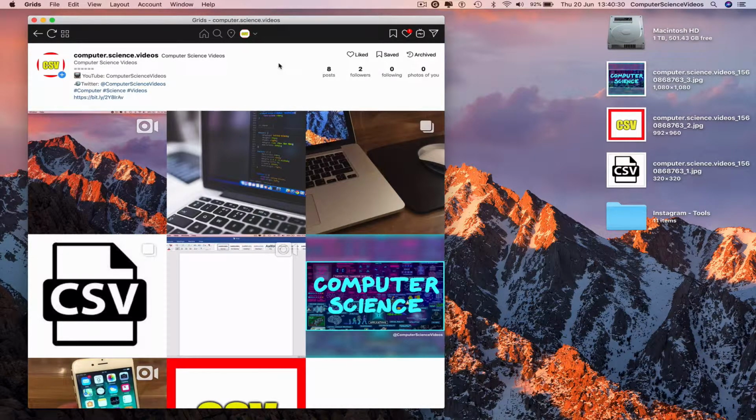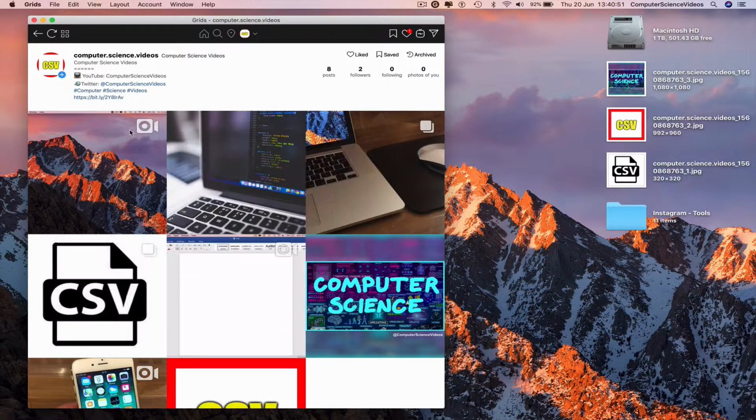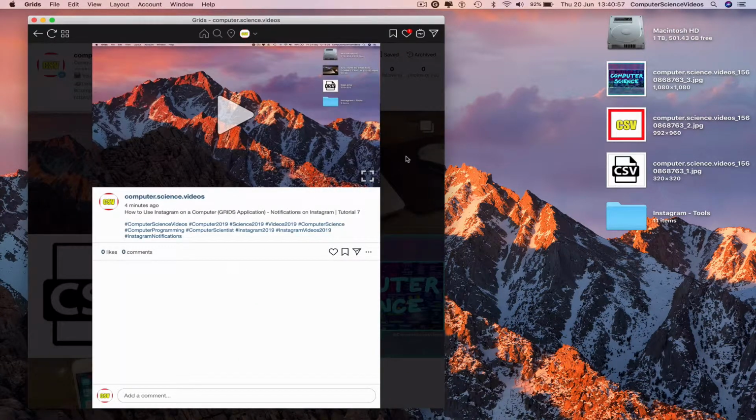Go to your toolbar on top, click on GRIDS, and then go to the preferences, and here where it says play video automatically, click this, and now the video will never play automatically because we have removed the feature itself. So now go back to the application called GRIDS, refresh the page, click a video. The video does not play until we press play ourselves.